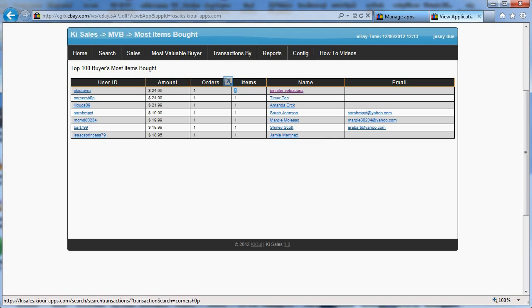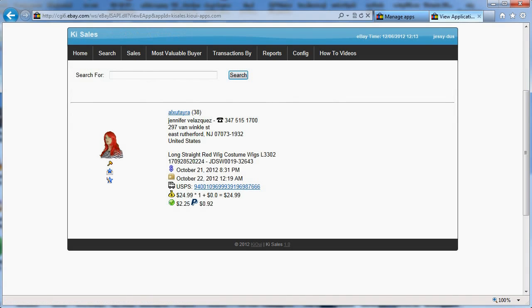And same thing, if there would be more than one, you could click on their name to search for it. If you click on their user ID here, it actually does the same. It searches, but for the user ID this time.